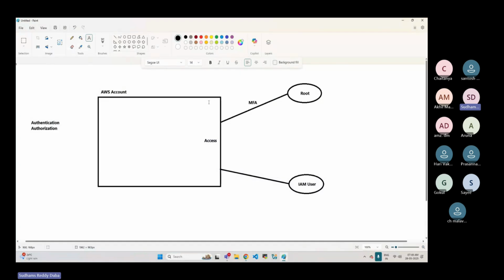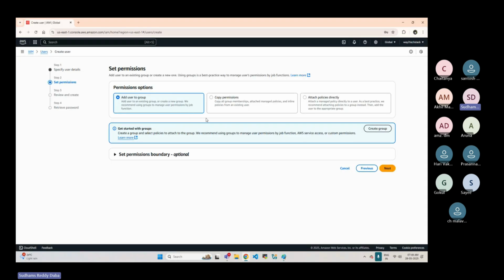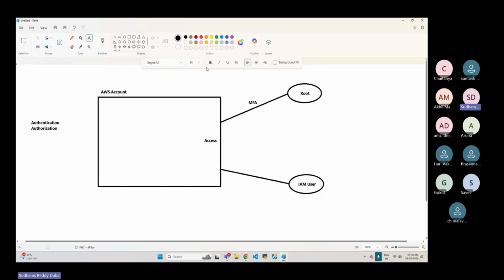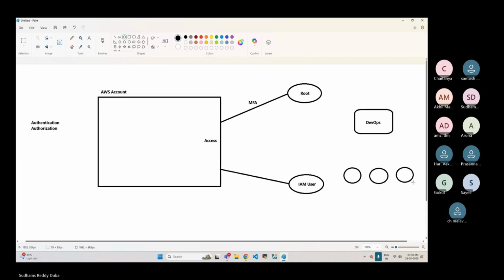In organizations, we don't manage the permissions for each and every user. It's too complex to give permissions to every user. Instead of that, organizations will create a group, let's say a DevOps group. What permissions are necessary for this group? Later I will be adding some users to this group, for example user 1, user 2, and let us say user 3.